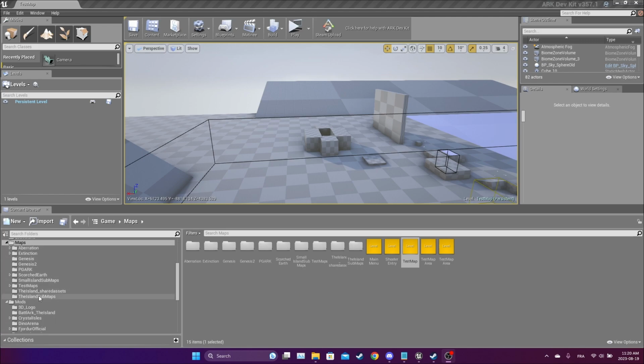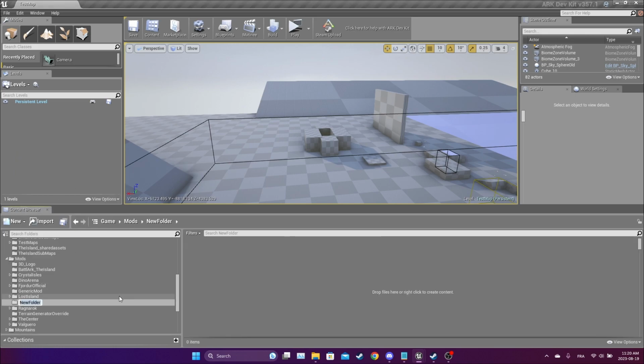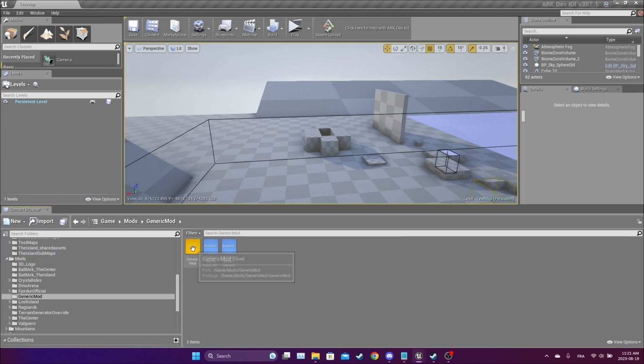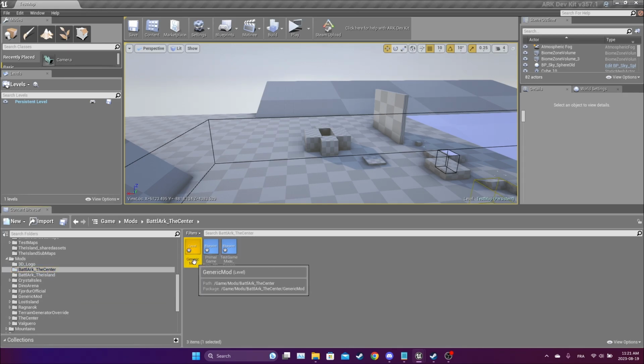Now start by creating your mod folder in the mods folder and name it. I also like to name my mod folder with the same name I give to my mod. Now, in your mod folder, you'll need a level and 2 blueprints. You can find them in the generic mod folder. Now copy them into your mod folder and rename the level and only rename the generic part in the blueprint's name.